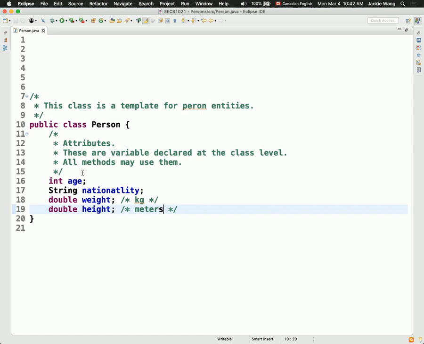So these are the 4 attributes for your person. That's the job number 1. Every time you're given a class to develop, always start with the attributes. These are the variables that will be available to every method you declare in the class. Okay, number 1.